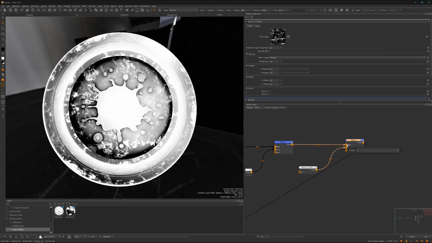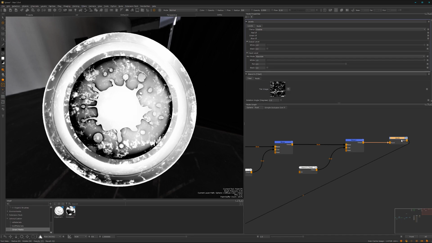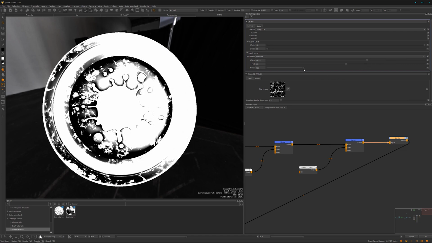And last but not least, we need a levels node. So on this levels node, we go for clamping here as well. And now we can crunch it. Come on. Yeah. And now we get some action here.